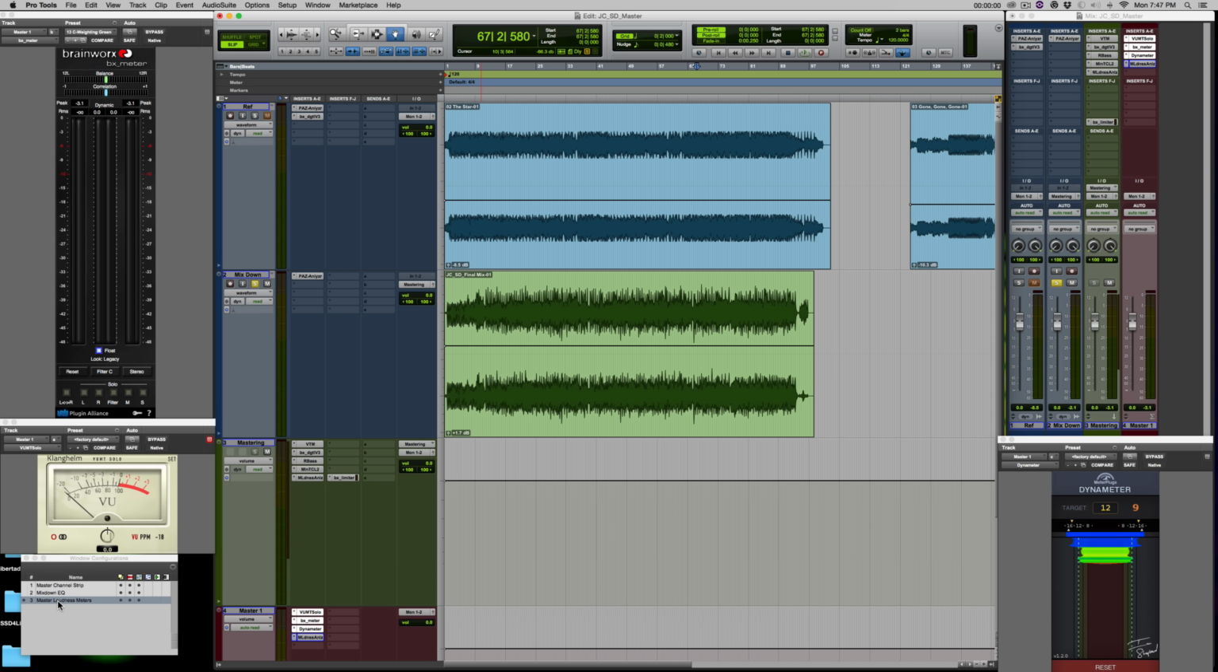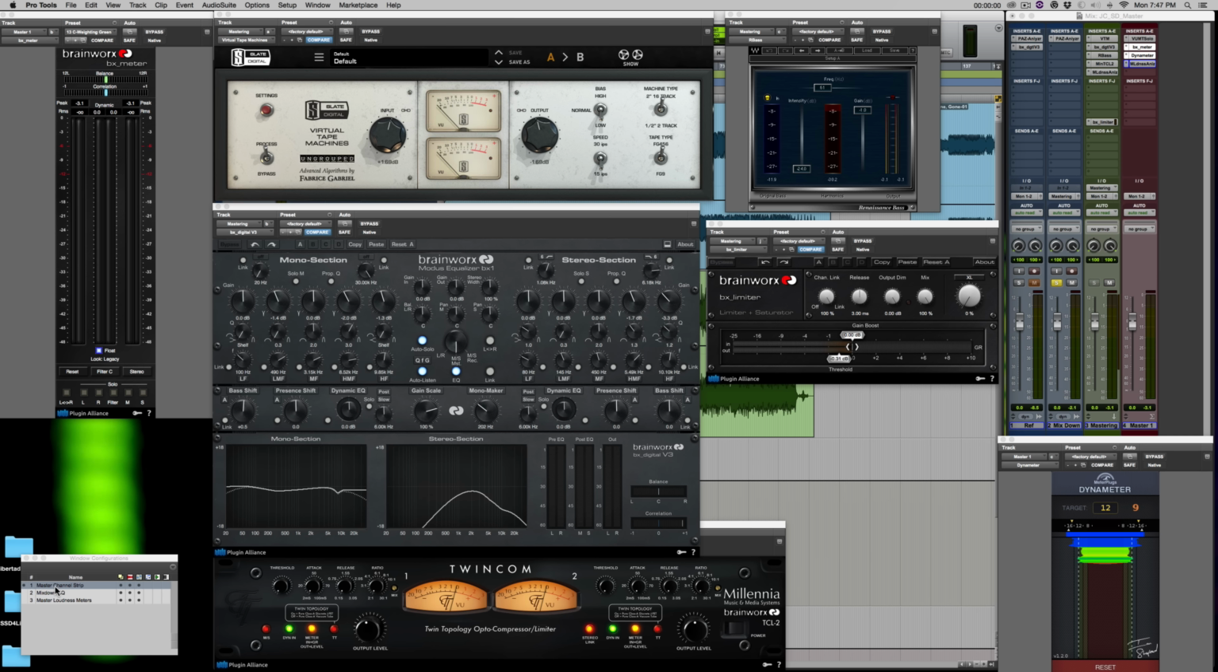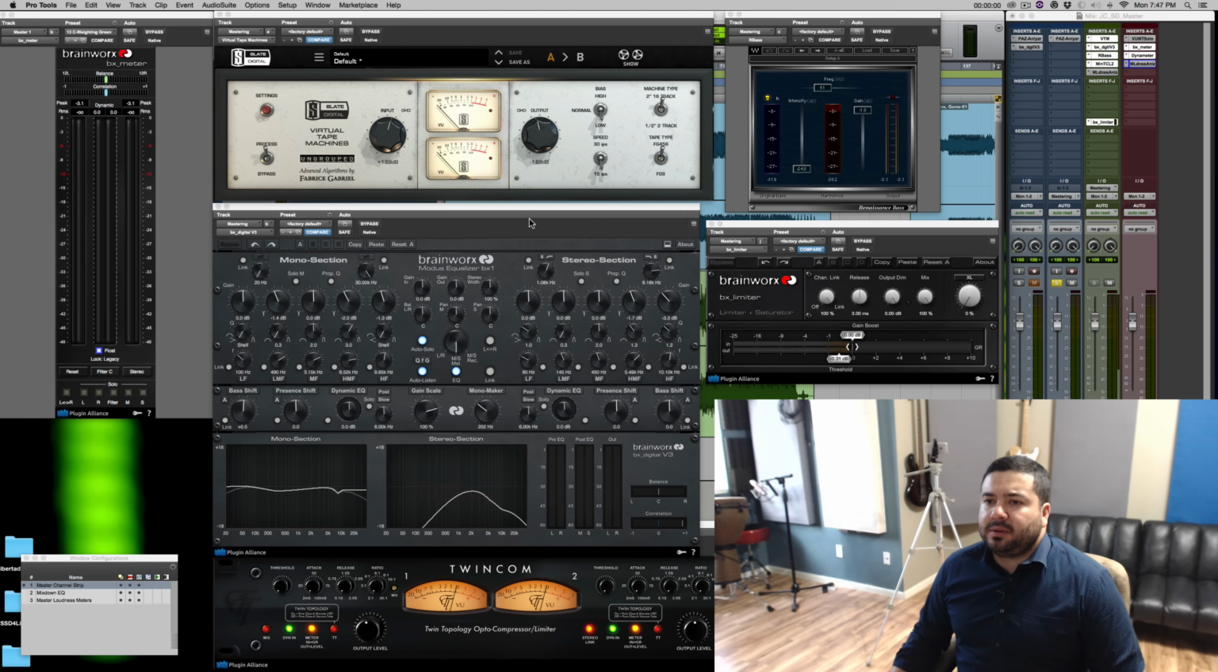This is very neat. I can switch window configurations just by clicking on that. The first plugin that I have in my mastering chain is the Slate Digital Virtual Tape Machine, and that's only producing a little bit of compression, a little bit of subtle harmonic distortion, and it just made the low end a lot warmer and a lot fuller.